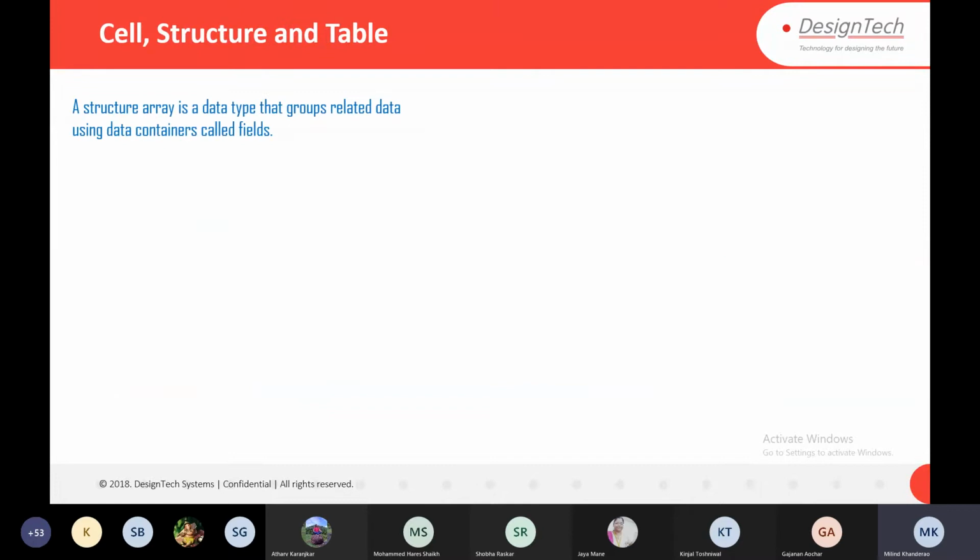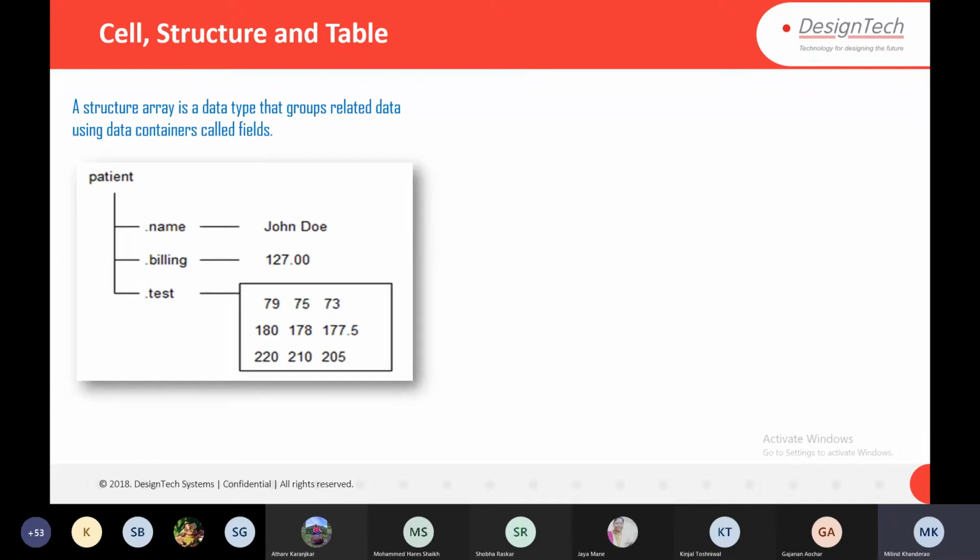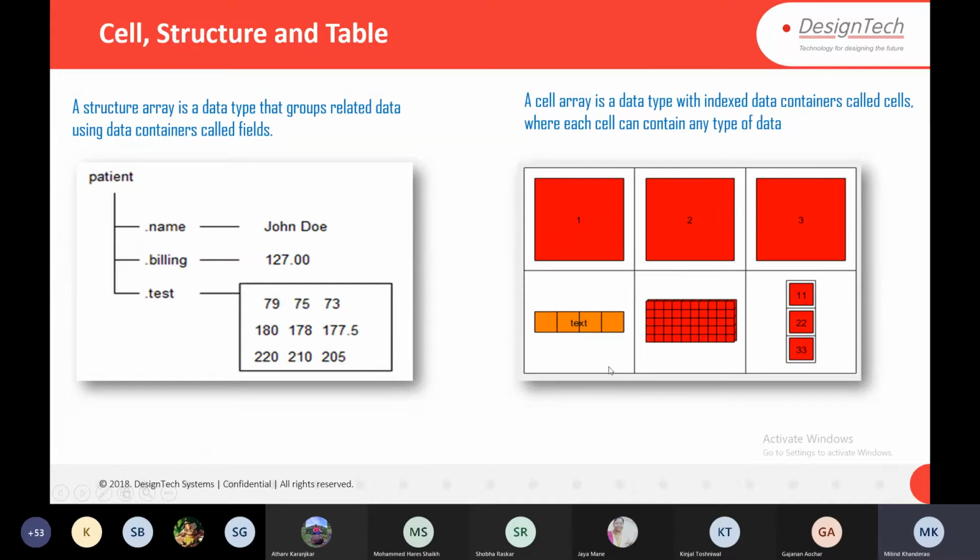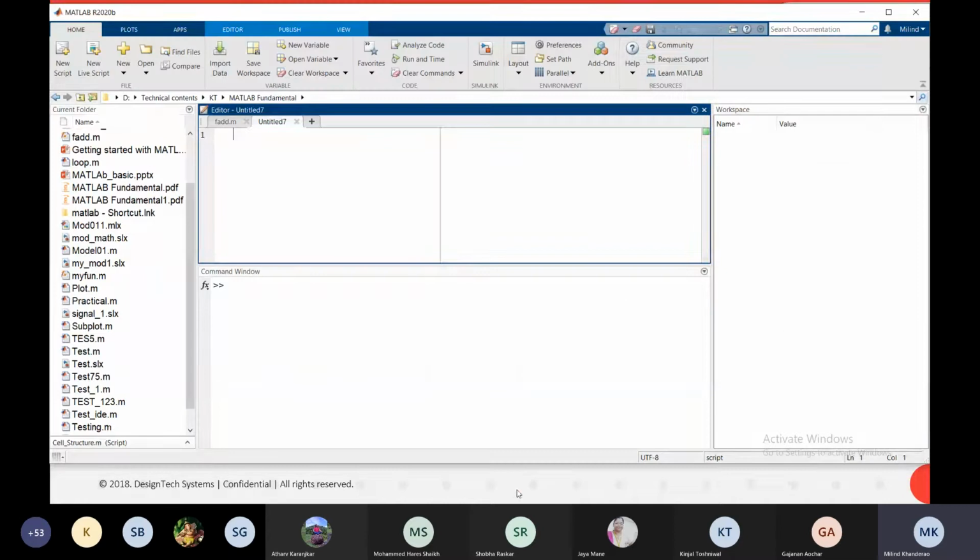Let's move to an example of cell, structure and table. A structure array is a data type that groups related data using data containers called fields. You can see one example. A cell array is a data type with indexed data containers called cells, where each cell contains any type of data. It might be text, it might be an array, or it might be some integer value. So let's move to an example in MATLAB.